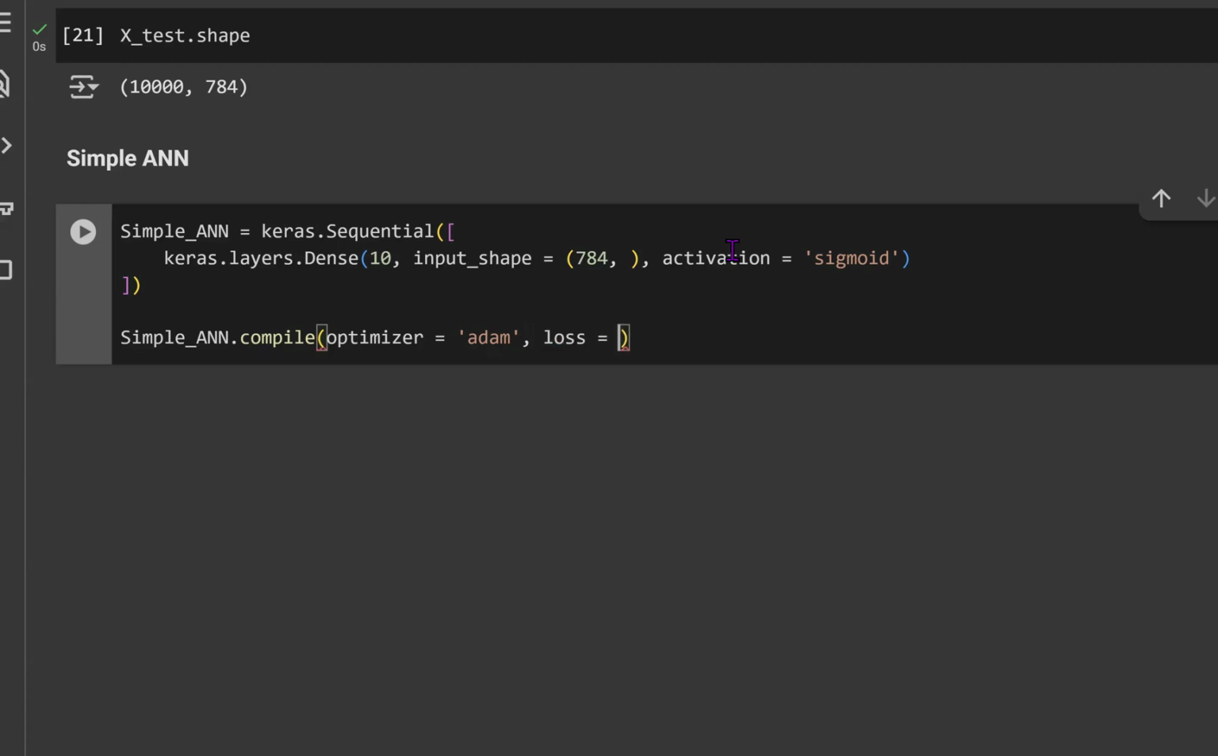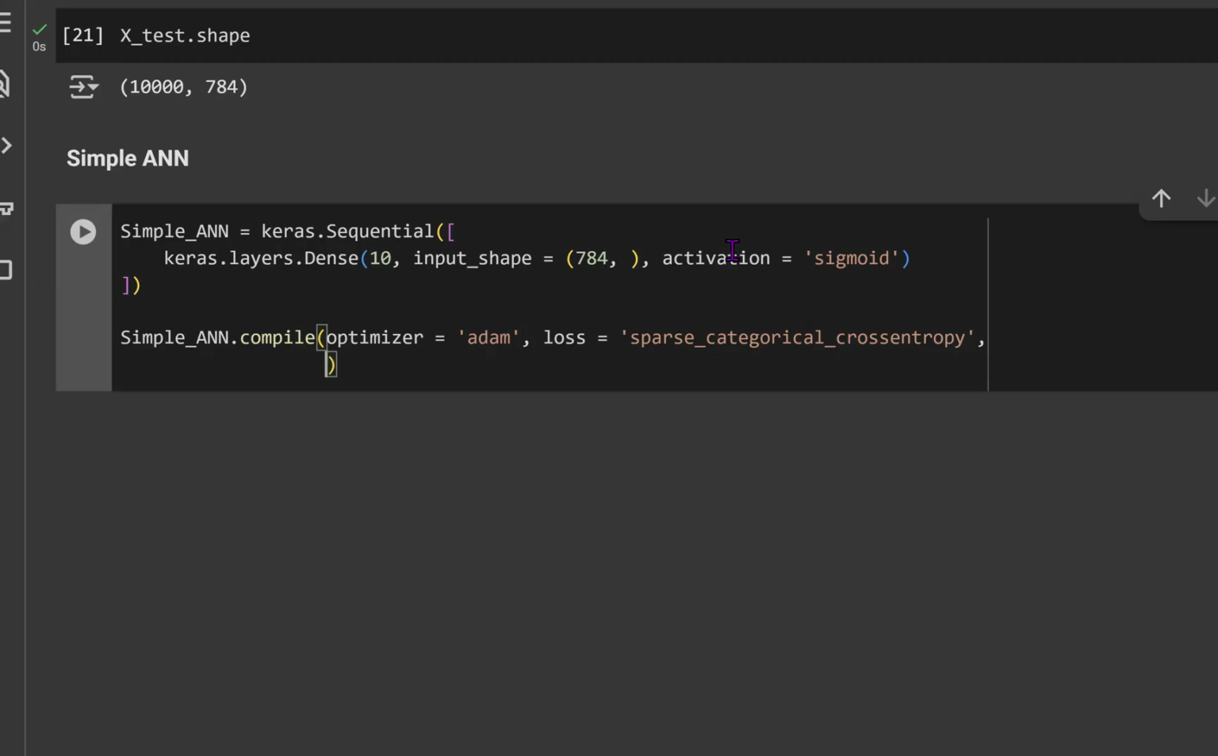Loss, what kind of loss do you want to see? Sparse categorical cross entropy. I will take one more class on loss functions also, what kind of loss functions you can use in deep learning models. And metrics, I will be using accuracy.